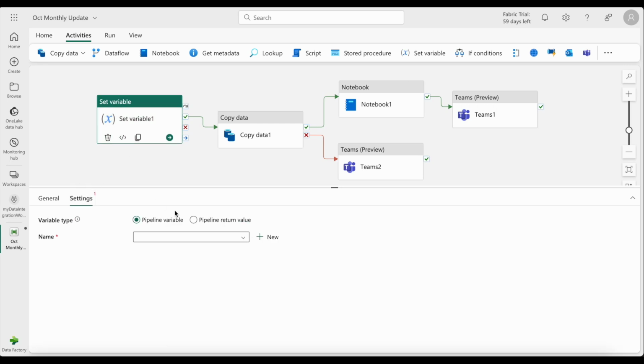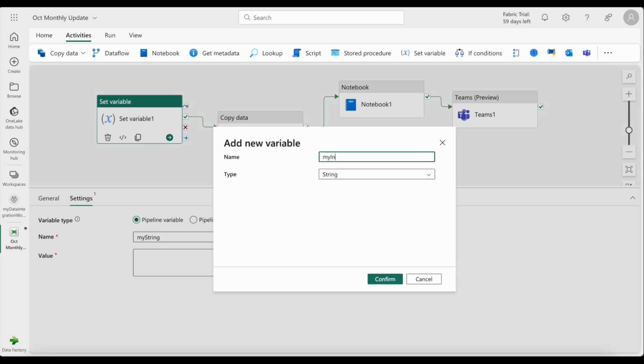In the Set Variable activity, we can easily create new variables with a simple click. And now when setting a variable, you can choose integer as a type. This has been a long time ask, and we're excited to share it with our users.